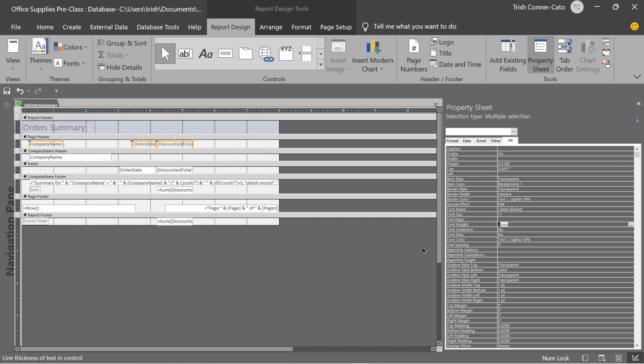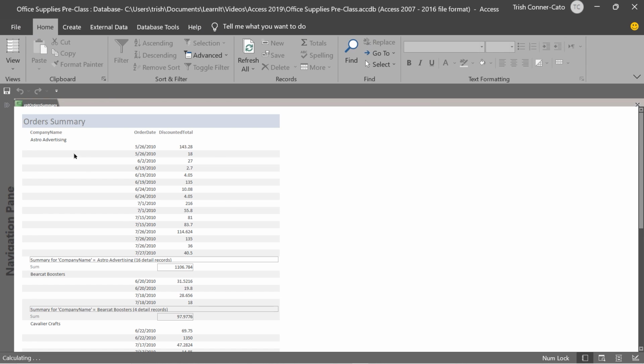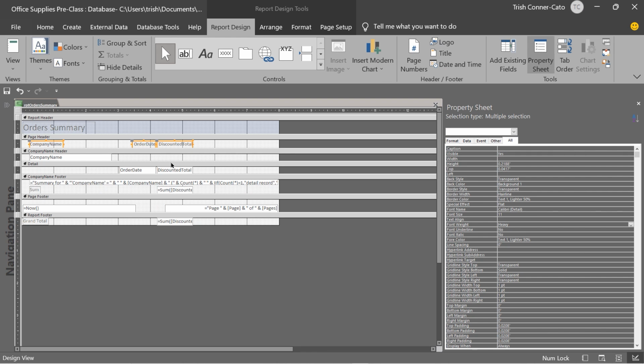And the beauty of this is you can, without saving anything you change here, just look at what the change will look like. So let's use our tab and go back to report view. And you'll see that the company name, order date, and discounted total fields are bolded. And we're going to switch back to design view.